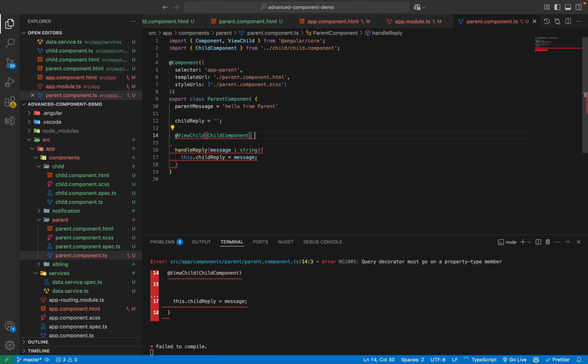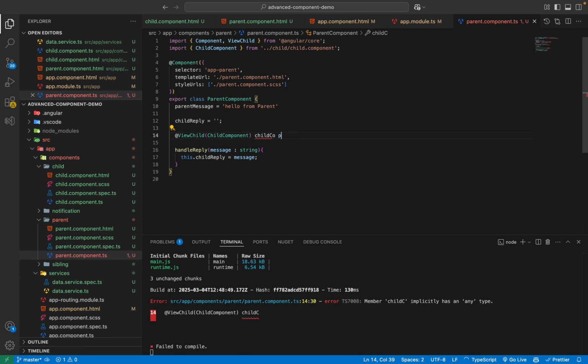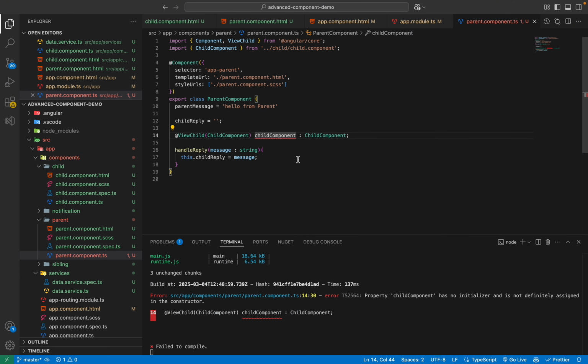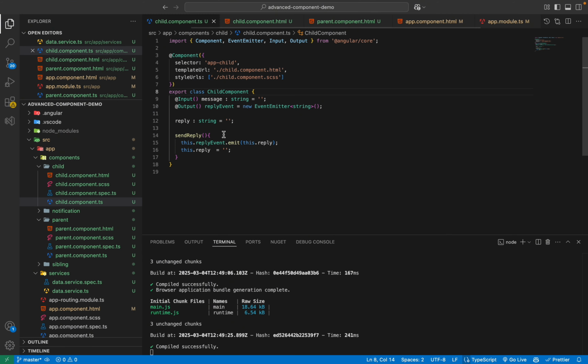Okay. Now this child component, I will name however I want to call it, so I'll say the same, child component, and this will be of type ChildComponent. Okay, and for this we'll put this. Now if we go to our child component, you can see that we have a property called message, right?